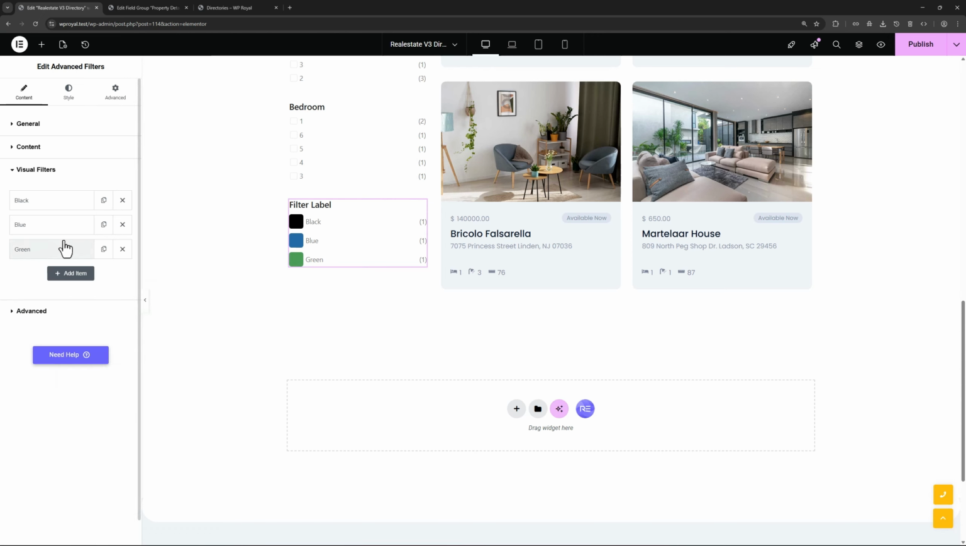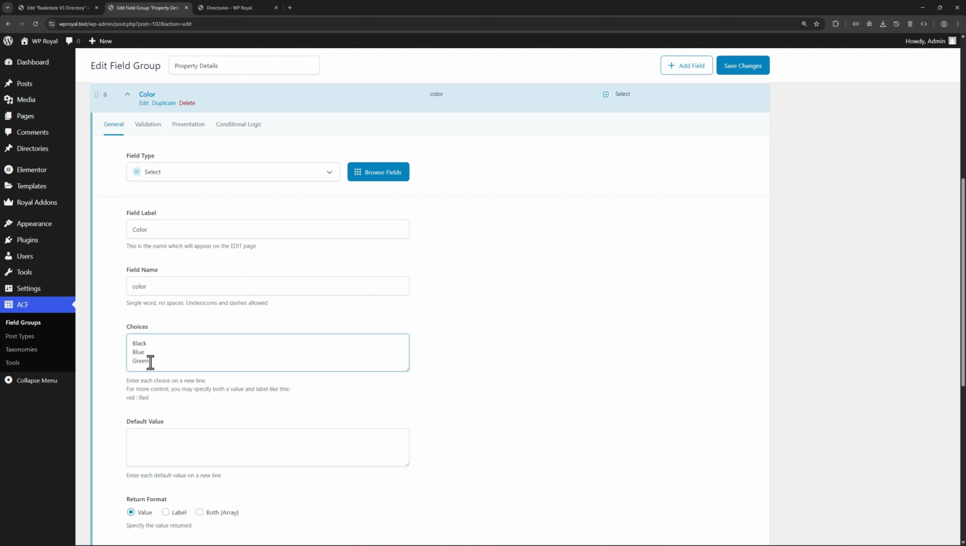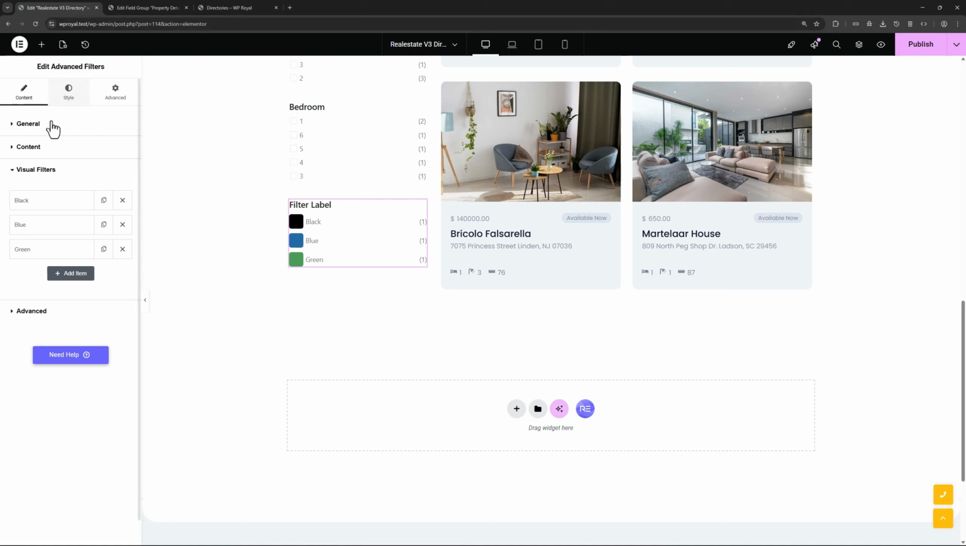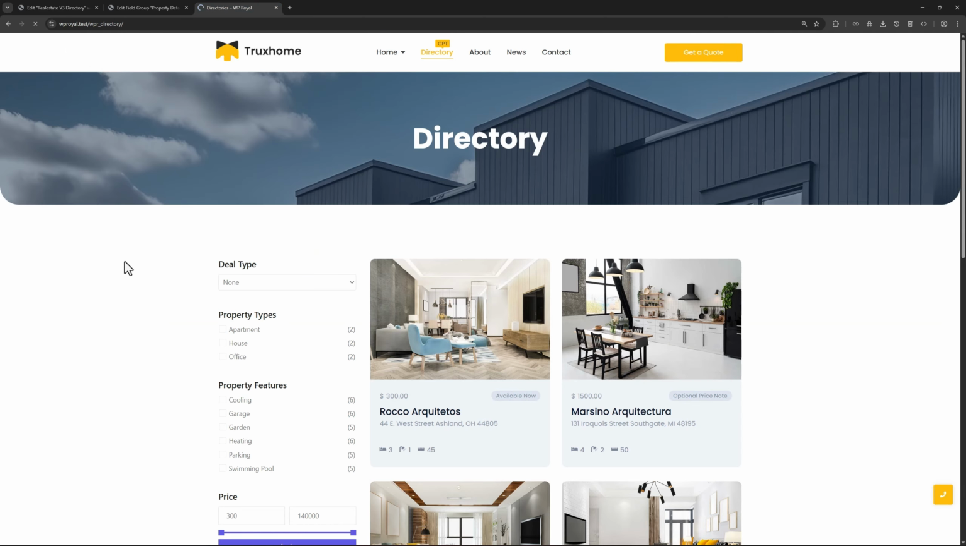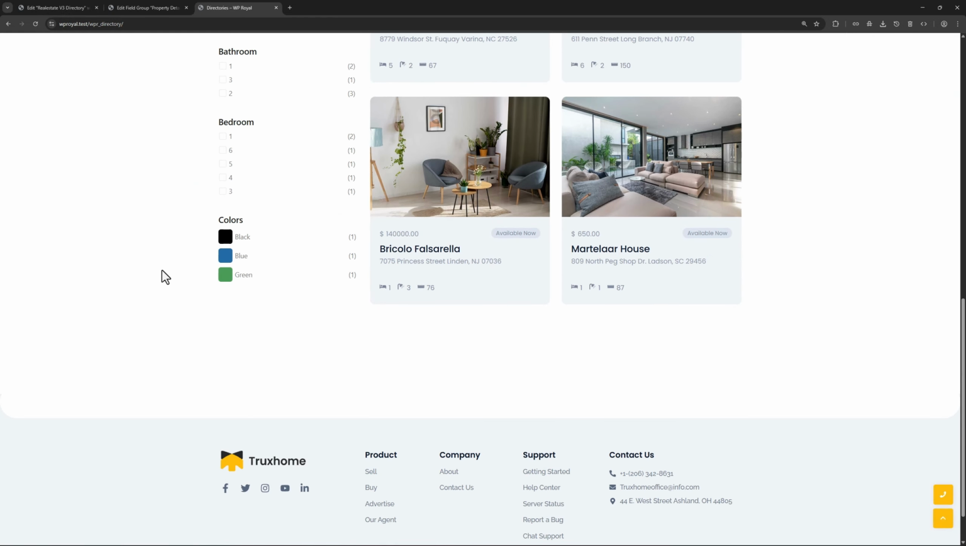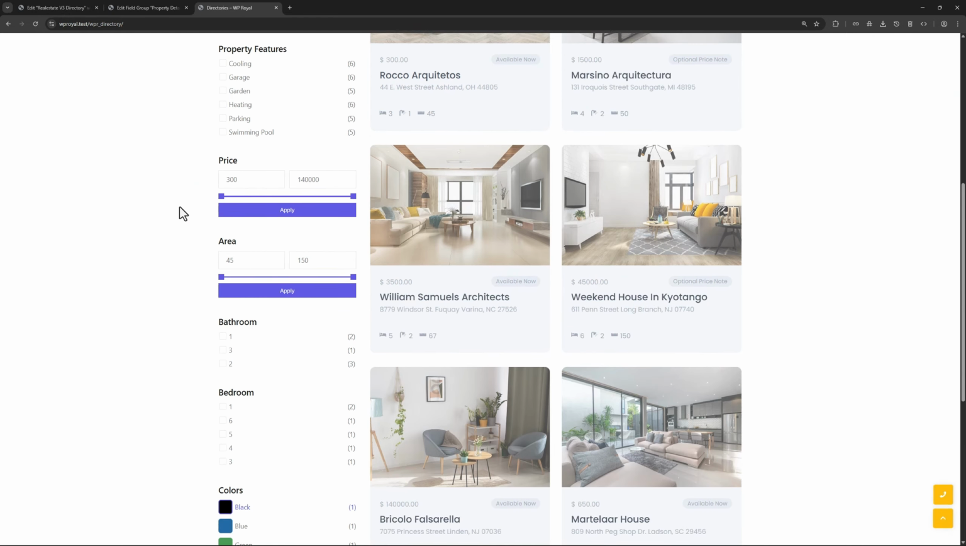Please don't forget that, like in the case of WooCommerce attributes, the order of the colors in the Elementor editor has to be the exact same as the order in ACF. Black, blue, green here, and black, blue, green in Elementor. As a last step, I will change the filter label, click on Publish, refresh the page to make sure that color filters work without any issues.